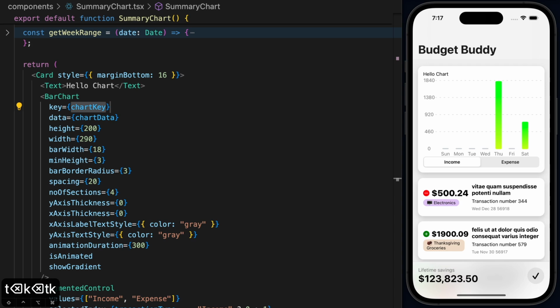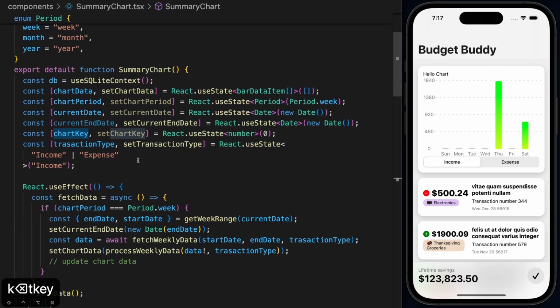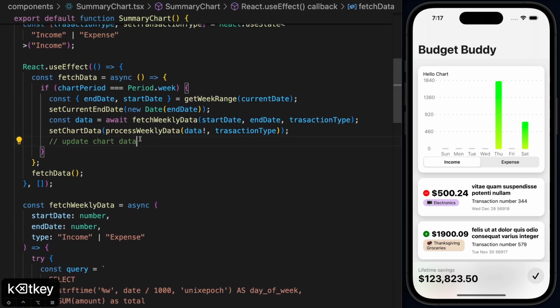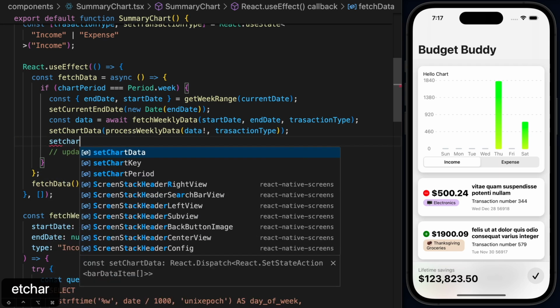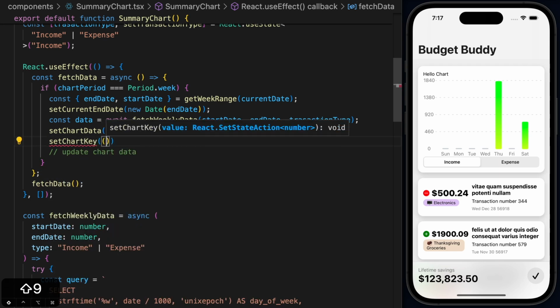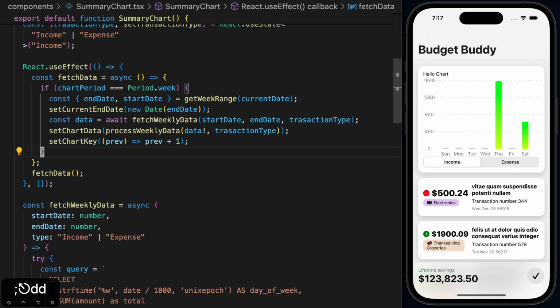So now, every time that we change this chart data, we need to set this chart key. This has to be done inside the useEffect, and I'll put this after setting the chart data. I'll set chart key, passing the previous value plus 1. I'll just go ahead and increment this over and over again. It doesn't really matter. Okay, now we're doing this, so I'll delete this comment.